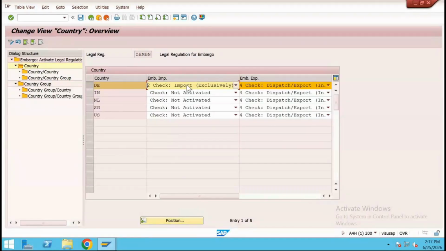If you want the system to perform embargo checks for local orders, like European orders, then you can keep it as receipt import. Then the system will perform the embargo screening for both imports within the European Union and outside of the European Union. So now I'm going to keep it as receipt import including domestic.